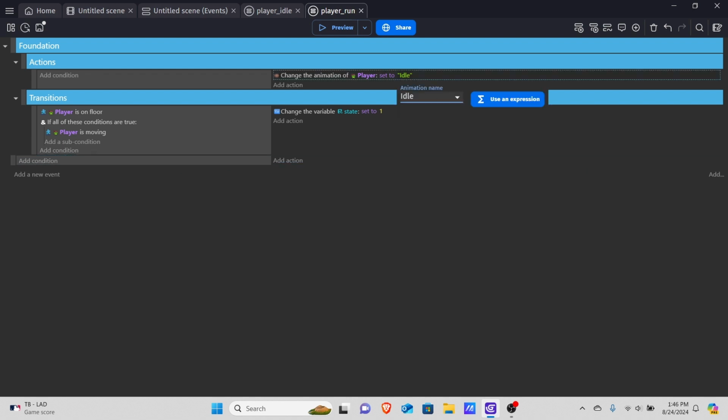Now we want to change our player animation to be equal to run. Now the transition is going to be a little bit different. When we're in the run state, we want to be able to transition back into our idle state if we're not moving. So remember, you have to think of the conditions. Remember, this all depends on your game. But in terms of a platformer, in order for us to be idle, we have to not only be on the ground, but we have to also be not moving.